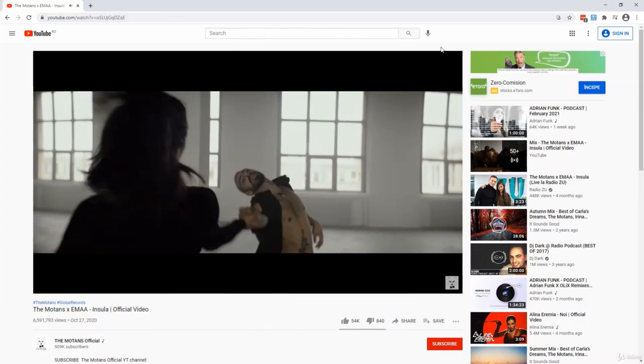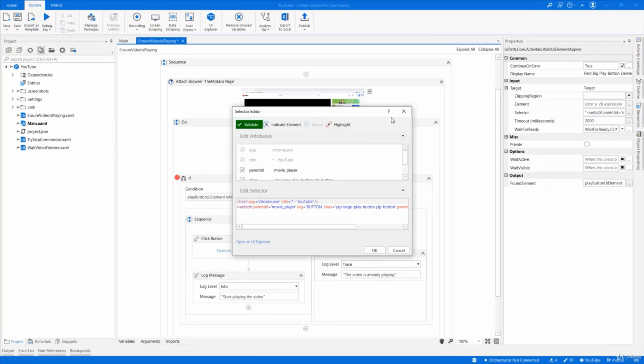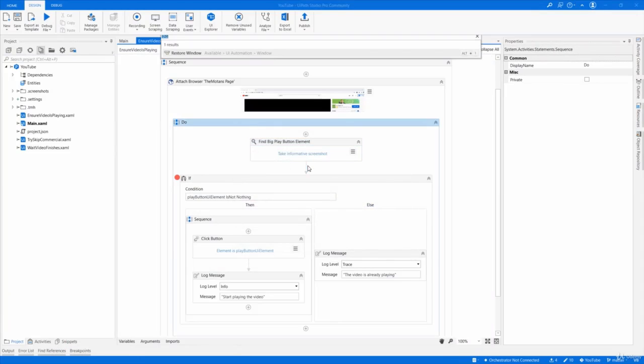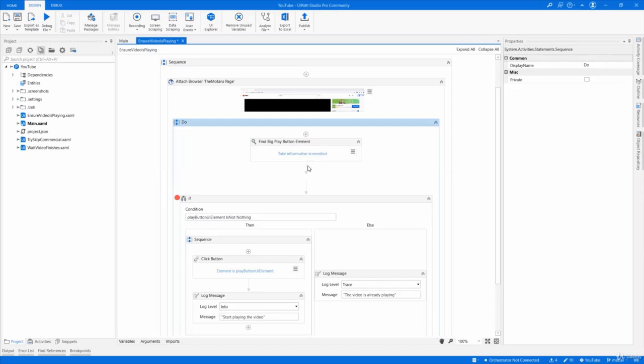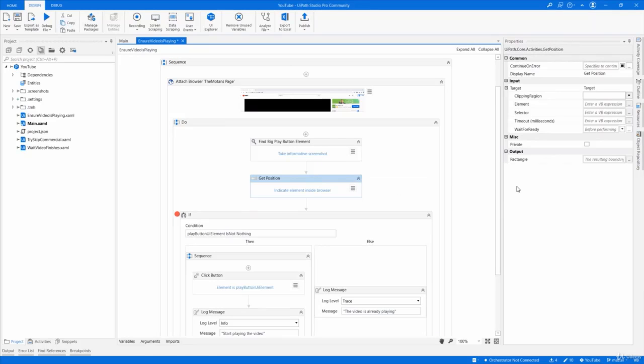I'm going to minimize, and actually I'm going to leave this screen, close this selector, and use another attribute which is get position. I could use get attribute in order to get visibility, but I see there is no difference. So get position, and in the rectangle, I'm going to say play position.